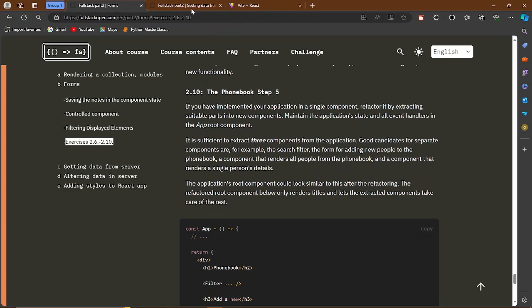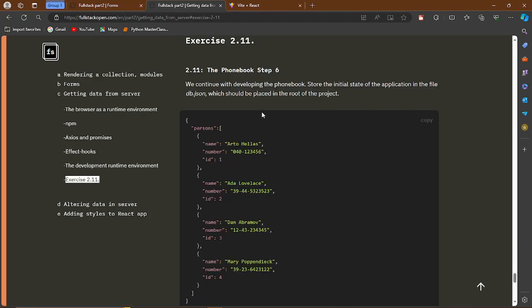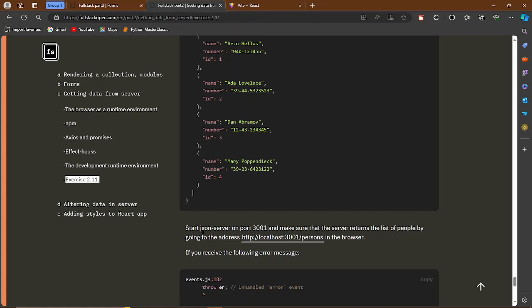All right, so coming to today's video, we are solving exercise 2.11, and it says the phone book step 6. We continue with developing the phone book. Store the initial state of the application in the file db.json, which should be placed in the root of the project. Then after that, start JSON server on port 3001 and make sure that the server returns the list of people by going to the address. So this is the address. We are going to be running this address in the browser.